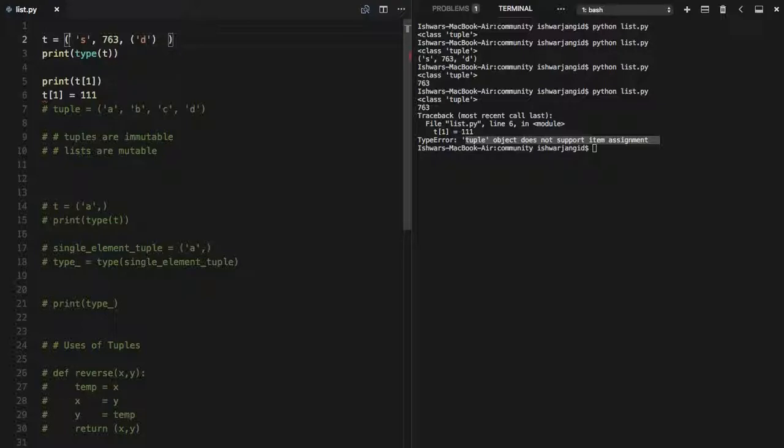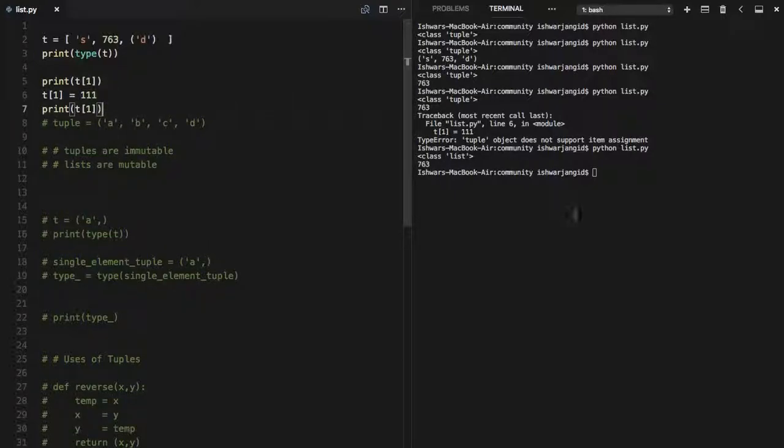So in the case of a list you can do so, and to make it a list, I just use square brackets instead of parenthesis. Okay, so if I do this, then it is class list, and yes, t of 1 assignment is possible. So after this line the value of t of 1 will be tuple 1. So I can change the value from 763 to tuple 1. So tuples are immutable. You can't change them in the tuple, but you can change them in lists.